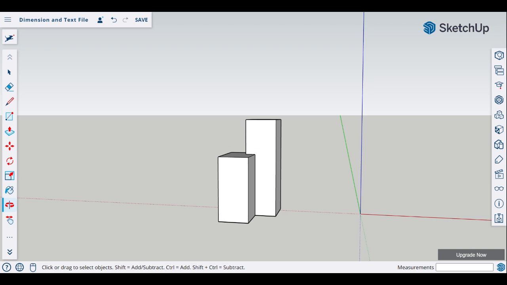Hello, for this tutorial, you will see how to create dimensions and add text to a Google SketchUp model. The version that I will be demonstrating this with is using the free web Google SketchUp version. In front of us at this moment, we have two geometry objects. We will go ahead and simply take the height of both of these objects in front of us.